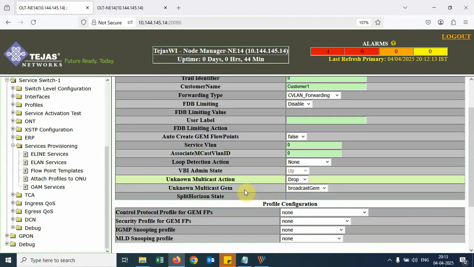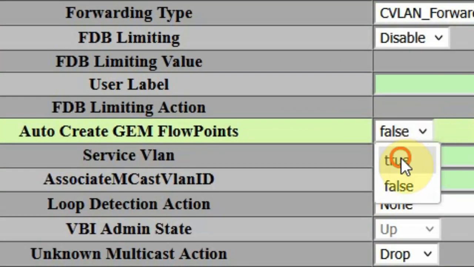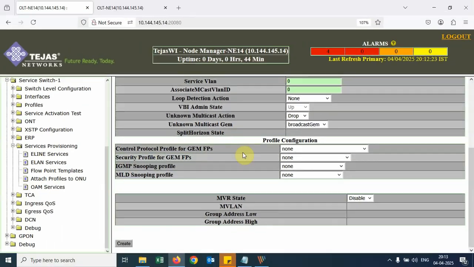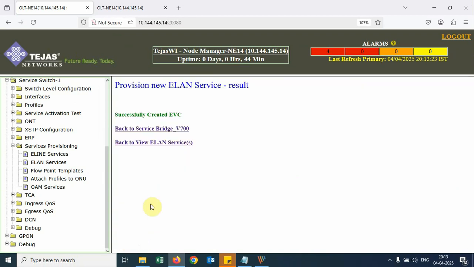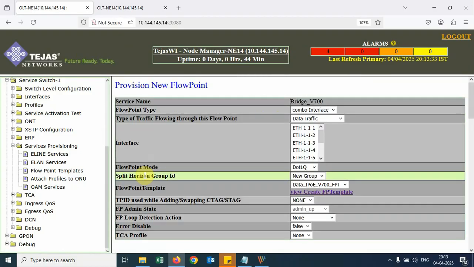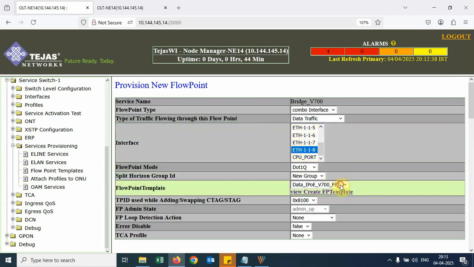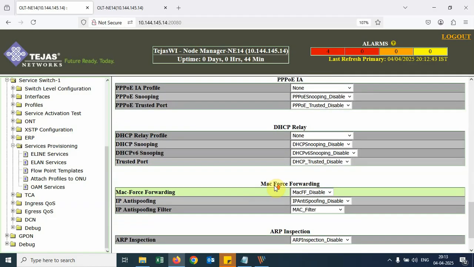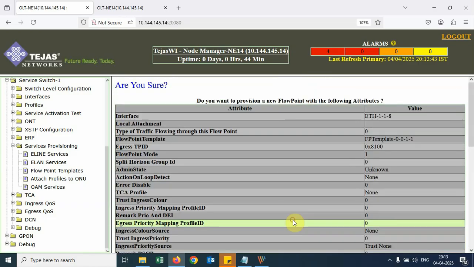So down below, there's an option here. It says auto create gem flow points. So I can enable it and keep it true. I click on create. I go back to the service window again. Click on add flow point. My uplink port, physical port is here, port number 8. I need to apply the VLAN number 700 on this port. And remaining settings are default. I click on create.